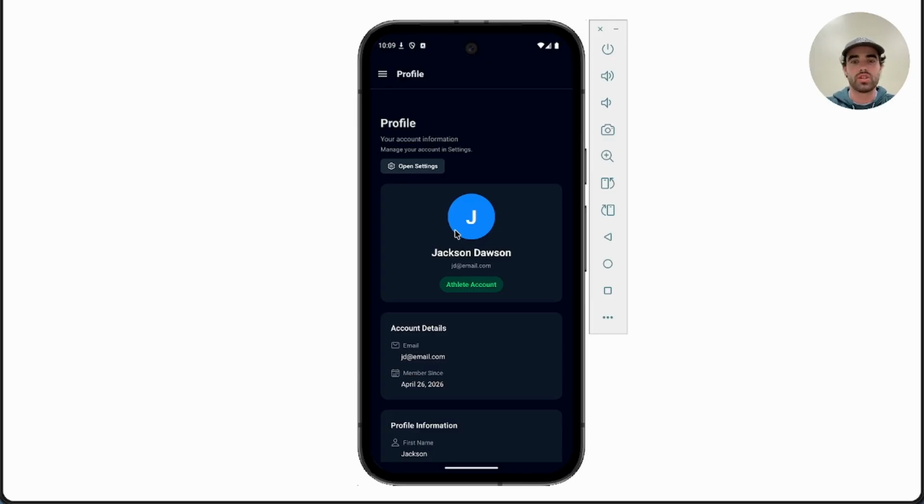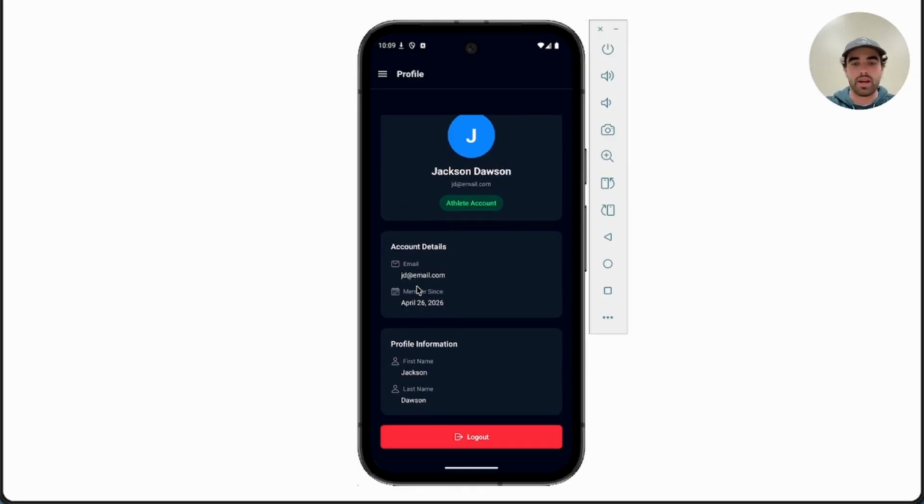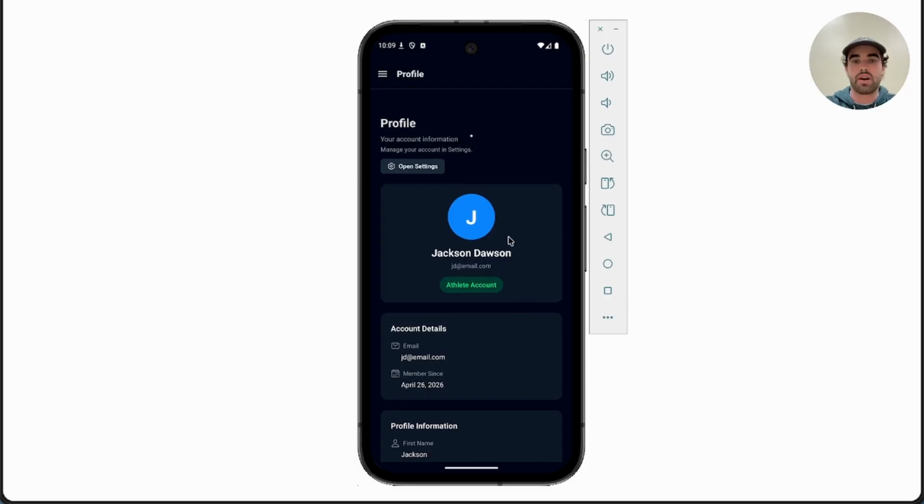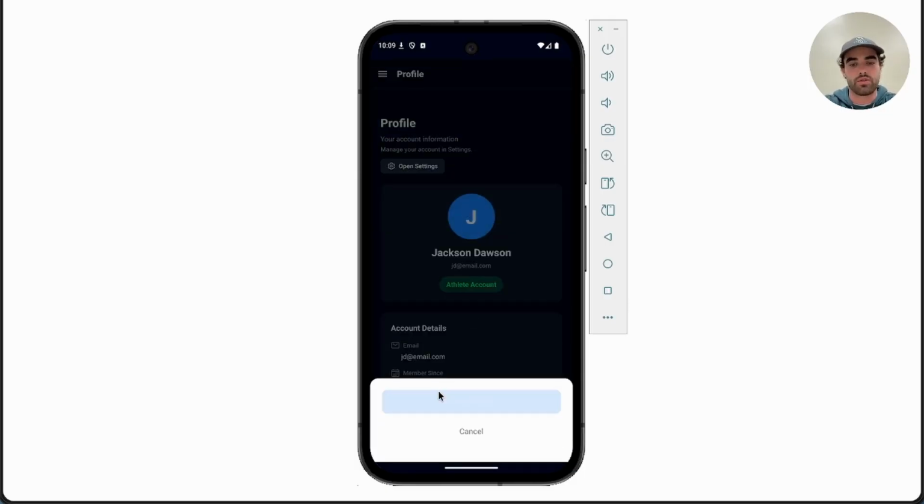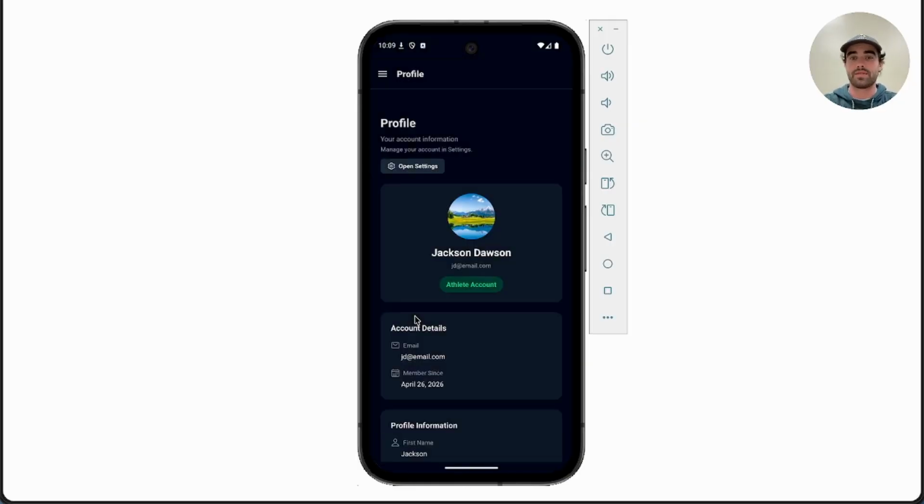For the profile page, you get a quick look at all your basic profile info, from your name to the type of account you have, as well as your email and how long you've been a member. If I want to, I can update my profile picture from here as well. You can click on this little photo icon, and let's say I upload this photo right here. It'll upload that photo and save it to the database.